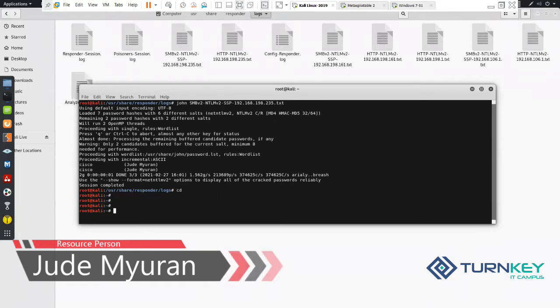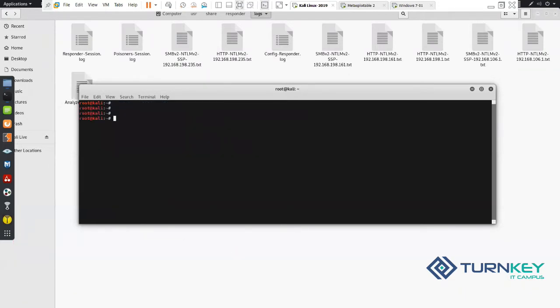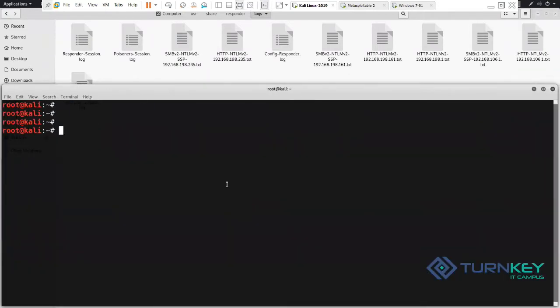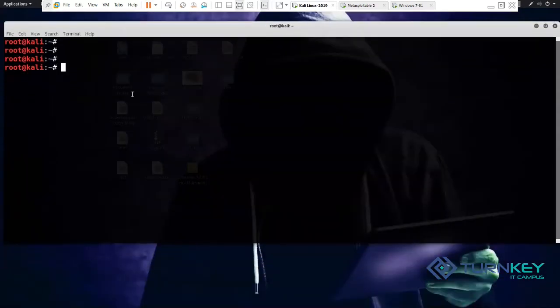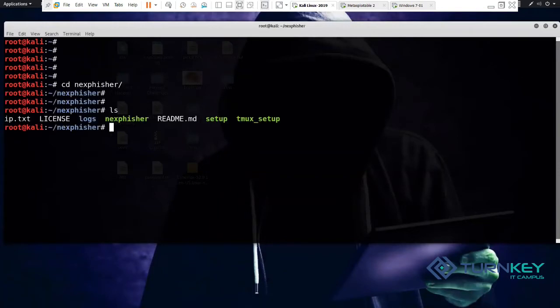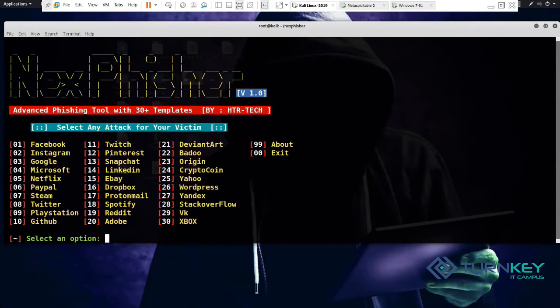So here, let me clear this out. I have already downloaded a lot of phishing tools. In fact, I have cloned a lot of phishing tools from GitHub. We will be teaching you in the class how to clone and so on. One of the tools that I have cloned is called NextPhisher, so I'm just going to execute the NextPhisher tool over here.